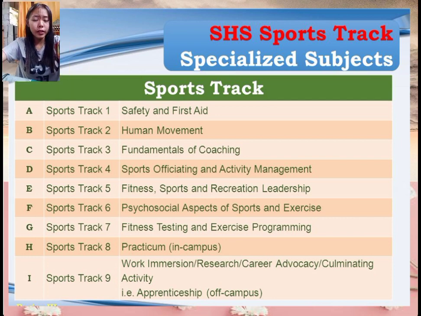So if you want the sports track, the future jobs that you can apply for in the near future are sports and fitness trainer, coach, or you can also be an athlete if you want to. You can be a nutritionist or a referee or anything if you want the sports track.